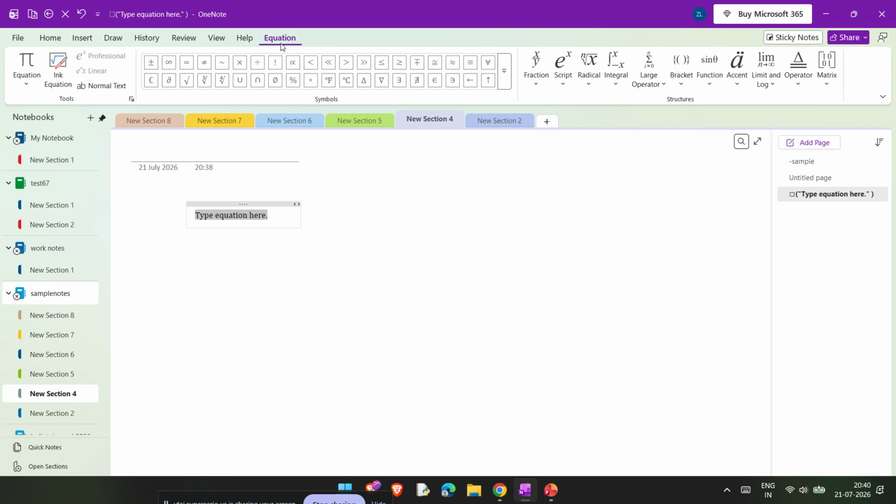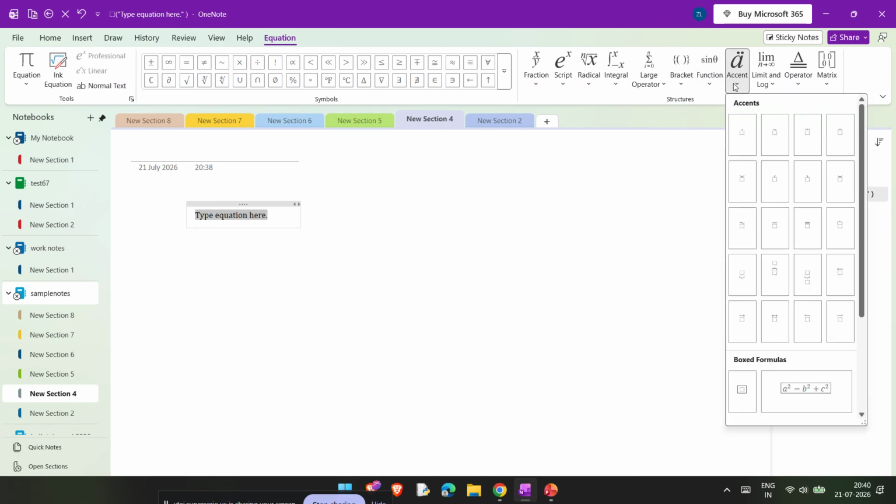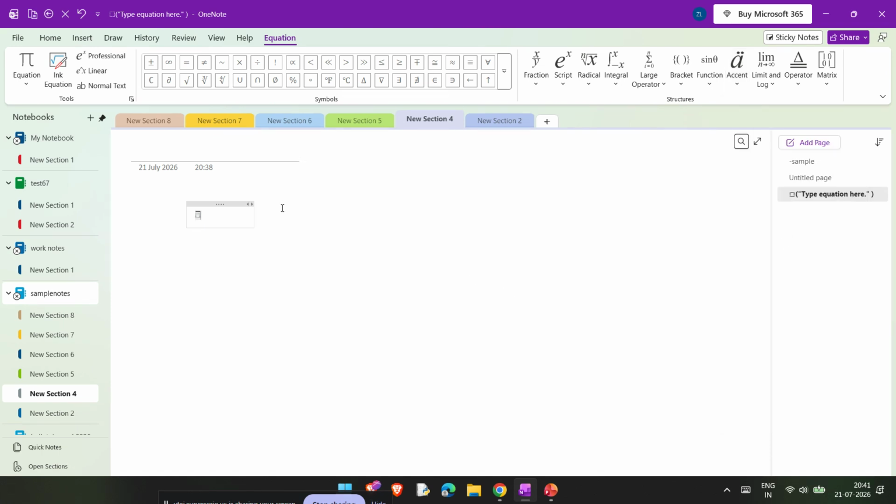Next, find and click the accent button. This is the one that looks like a lowercase a with a small square above it. The accent menu is where OneNote keeps special formatting options for adding symbols above or around your letters. After that, scroll down through the options until you find the bar template. Click it to insert the bar over your expression.